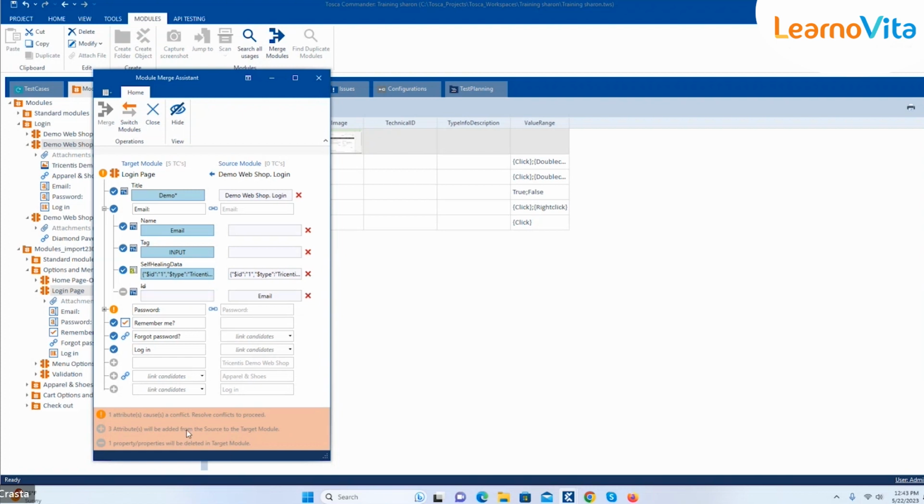In the same way, for email, that exclamatory symbol has gone, and for password, just do the same thing. Click that plus symbol.